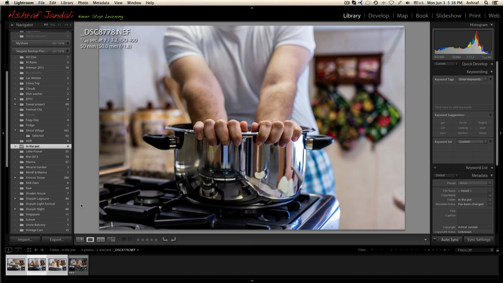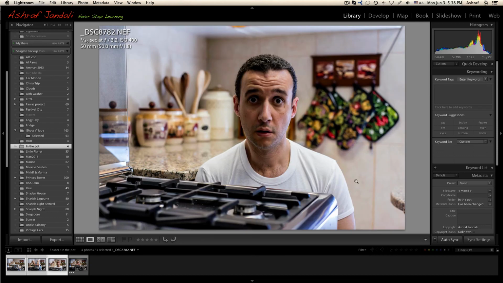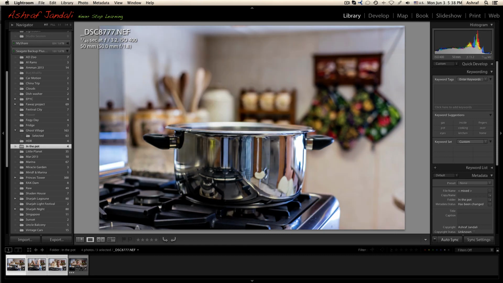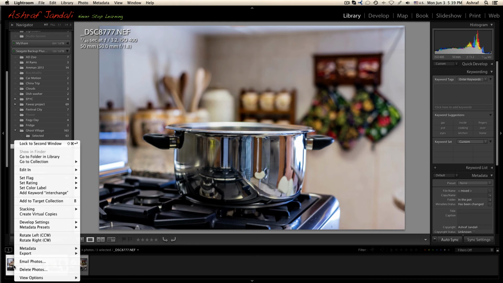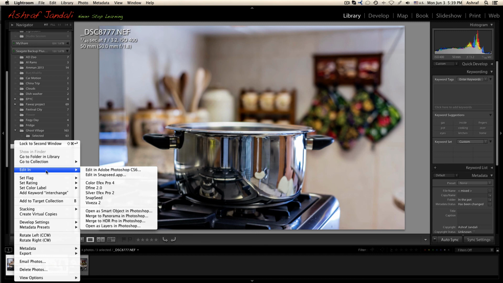Okay, now once this is done, I've done my initial edits to pop up the clarity, the highlights, all that kind of stuff. I've already done them in Lightroom. And once this is done, you will be editing your images in Photoshop. So we're going to take those images to Photoshop. The way you can do it, you right-click on your three images, go to Edit In, and then choose Open as Layers in Photoshop.